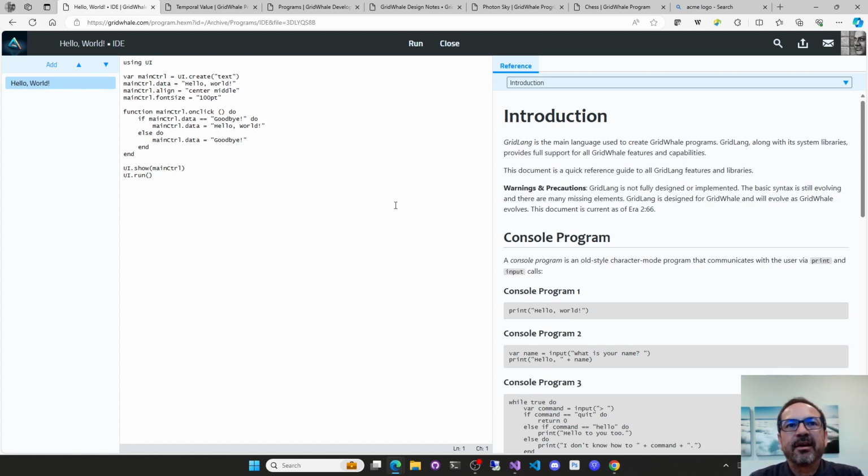Everything in GridWhale is hosted in the cloud. The development environment is all in the cloud. There's nothing to install. You don't have to worry about whether it's got this or that library. It's all in there. Just by typing in some code, this is a language called GridLang, which is very similar to Python, but is typed, just to make it a little bit easier for developers.